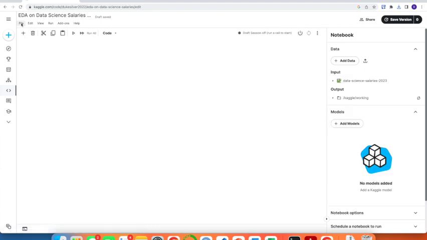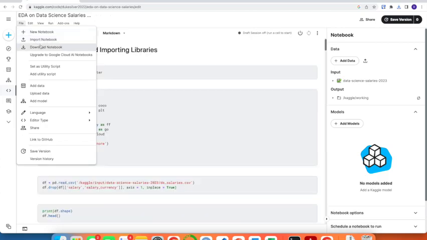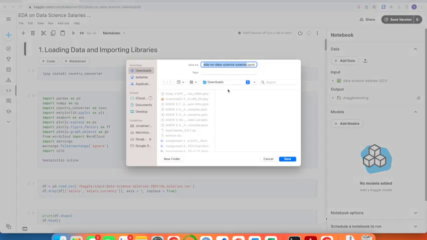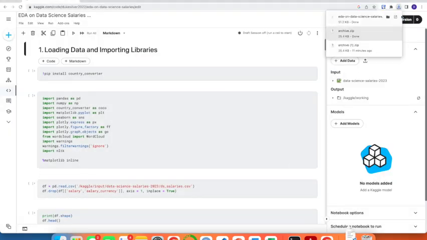And then we're going to bring it to our local machine. So file, download notebook. And we're also just going to leave it in the downloads folder for now. Obviously, if you're doing this and intending to actually do something with it, you should probably just create a new folder in one of your directories that will put them both in the same folder. So we'll go ahead and save both of those.